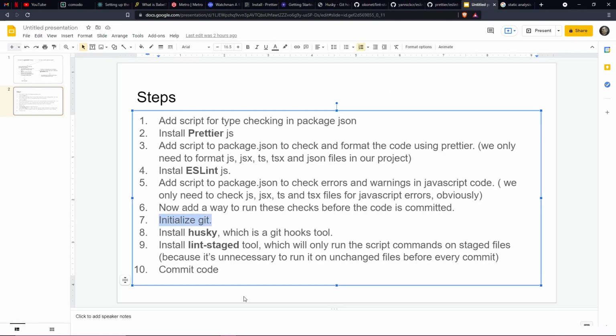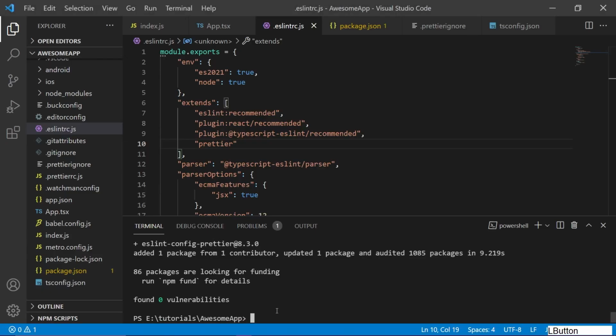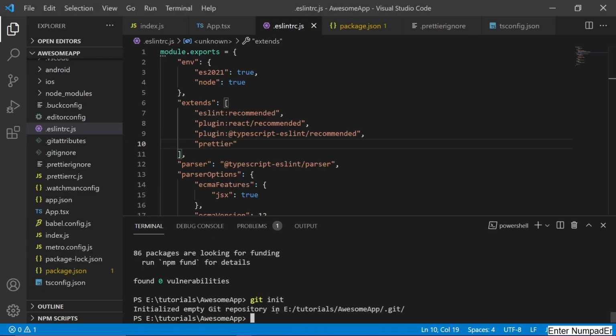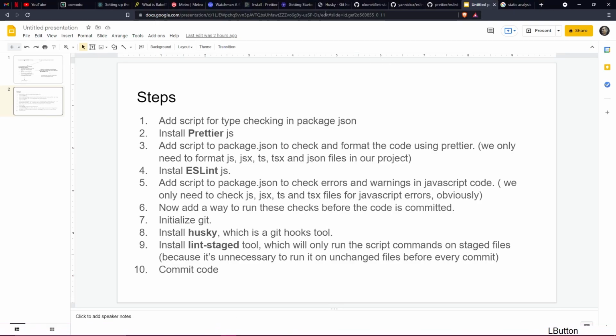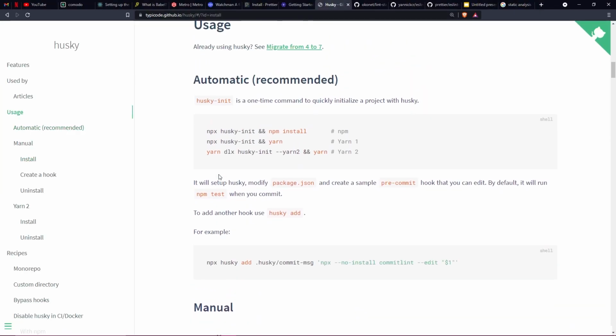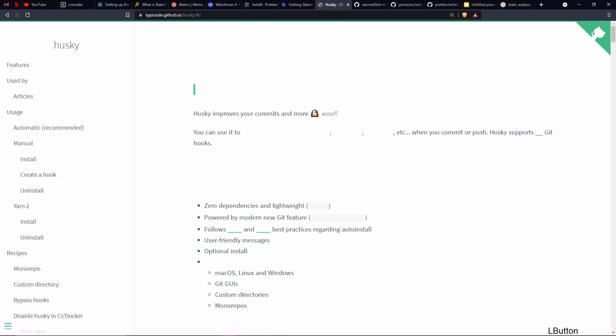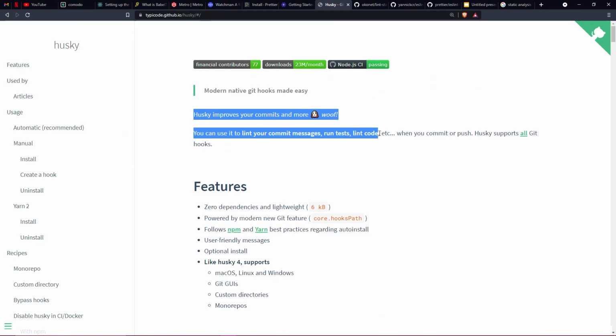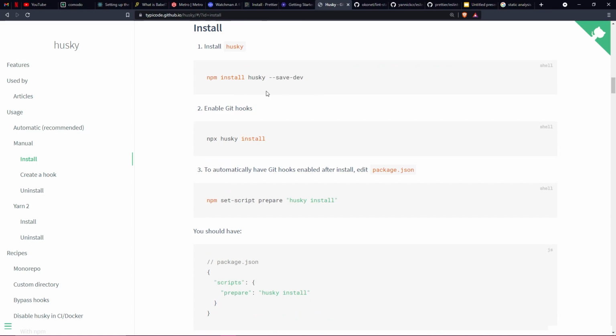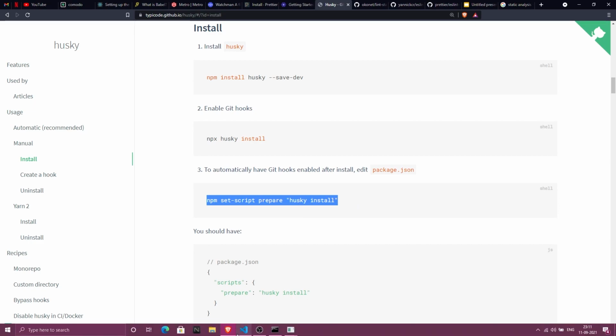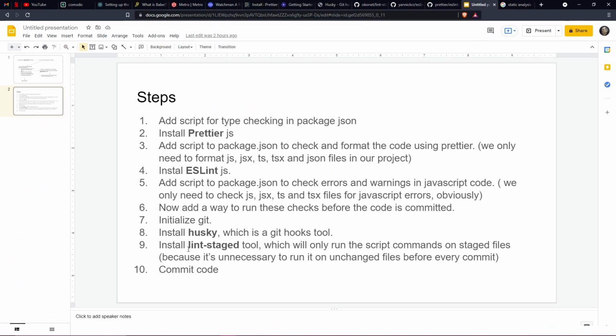Okay, we need to initialize jet now. So jet init, and then we need to configure jet hooks. We need to install Husky, right? So Husky, there are a few steps to set up Husky, right? We need to enable, and then, if you go to the lint stage, remember the next step here is to install lint stage.